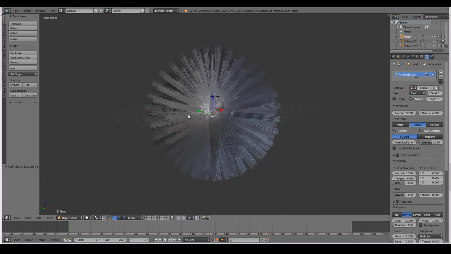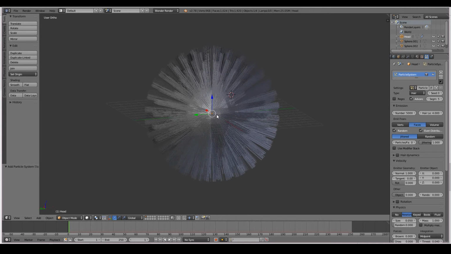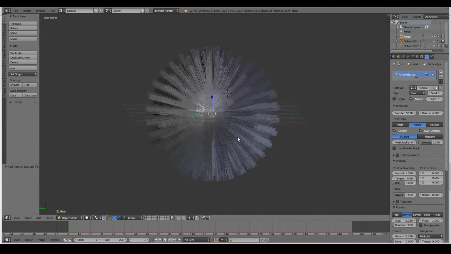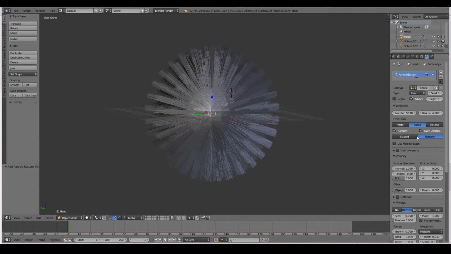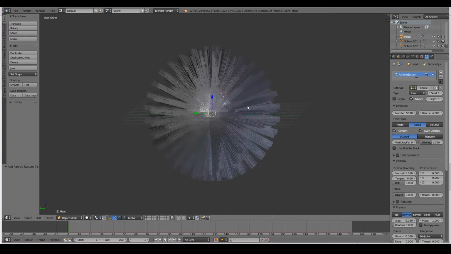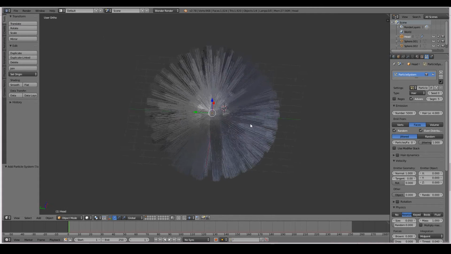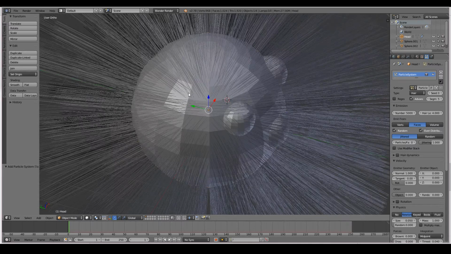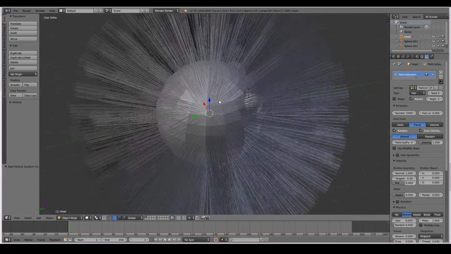at least for now. Alright, and you can see it's sort of bunched up like that, so I don't want to keep it like that, so I'm just going to move it to random. You can sort of see it's bunched up like that, and the main reason is because it's emitting from these faces, so that's the main reason why it looks like that.